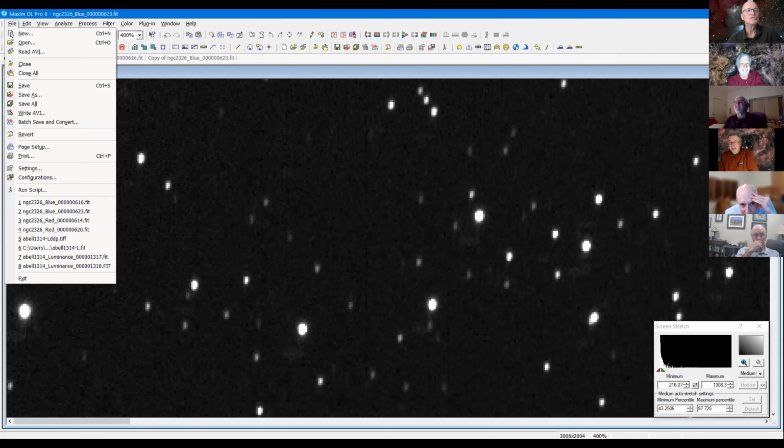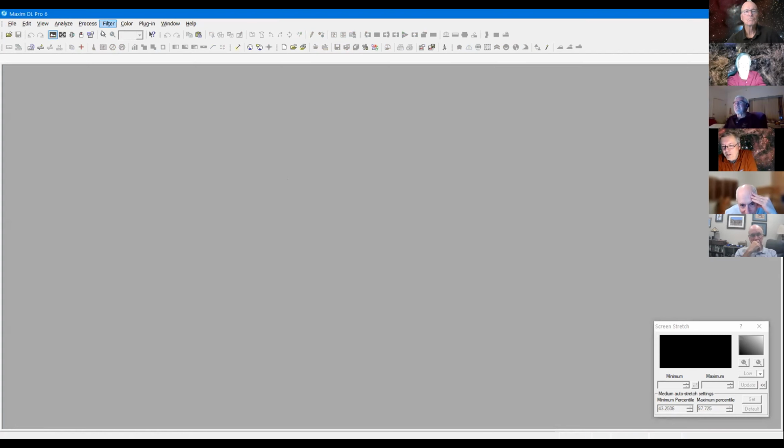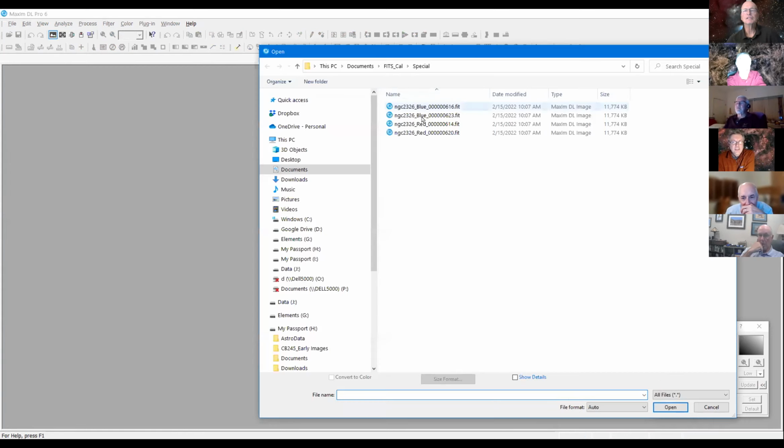Let me close these. By the way, those artifacts appear in other stars as well, right? The ones further to the right, you can see another cloud there. So let me open up another one and show you an example where this doesn't work and what you can do about it.